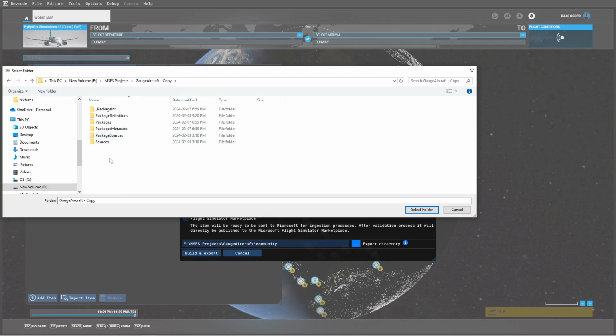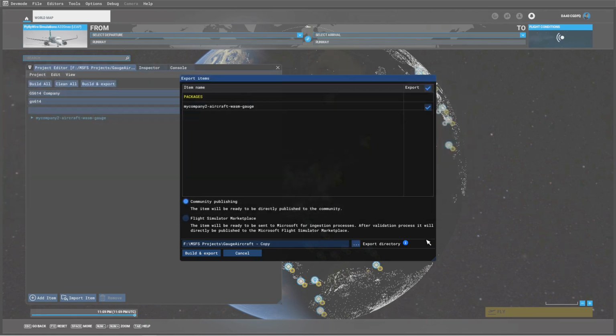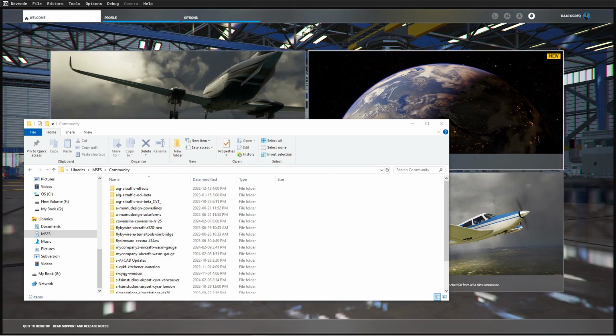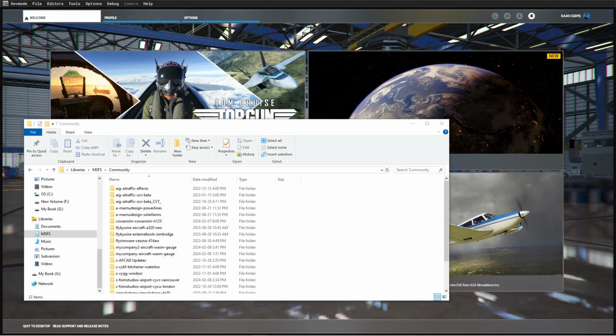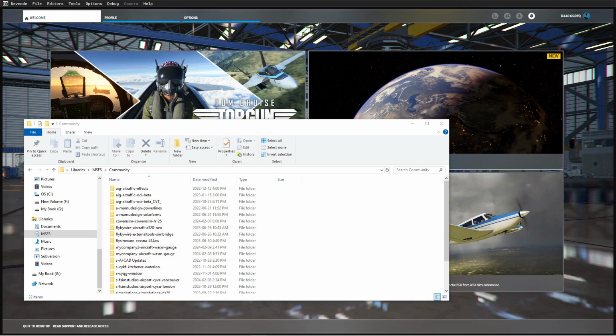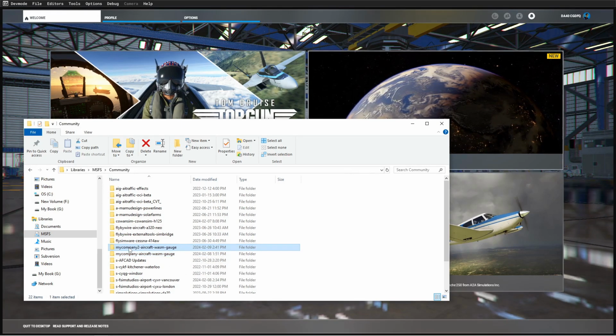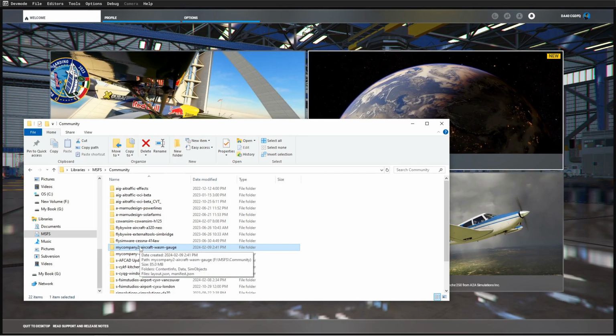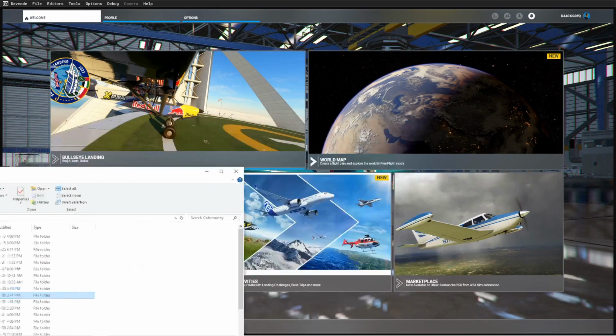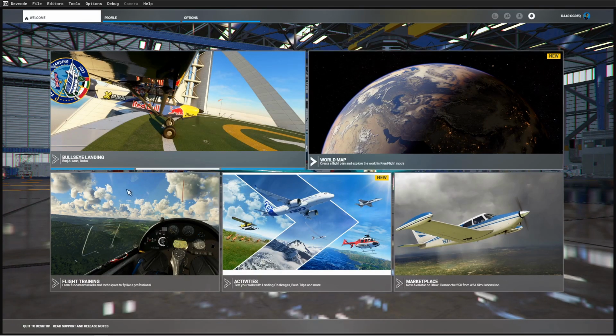And we'll select this folder, and then we'll build and export it. Okay, put the 2 community built projects into the community folder. One has the folder name of My Company Aircraft Wasm Gauge, and the other one has My Company 2 Aircraft Wasm Gauge. So we're going to start the sim.